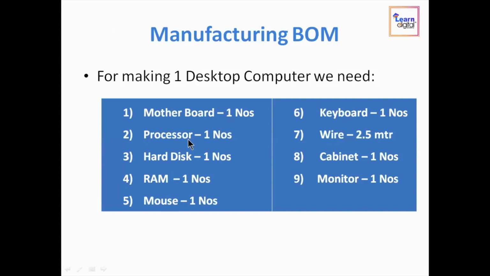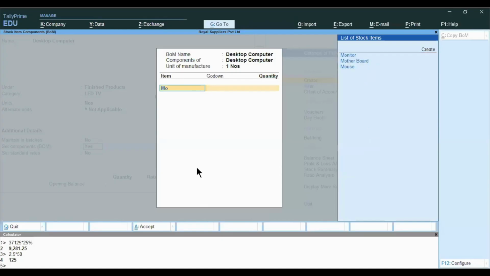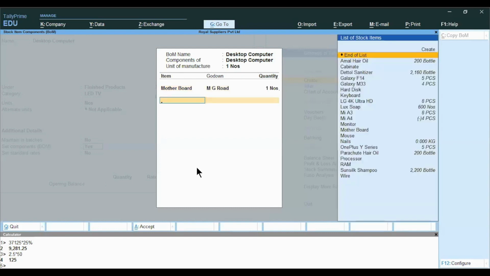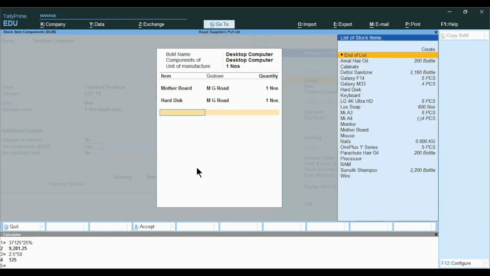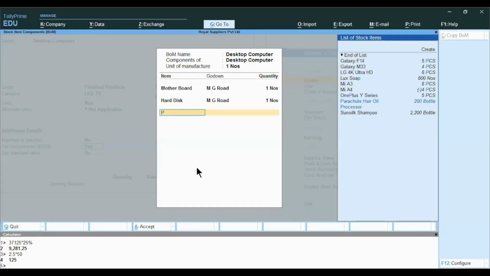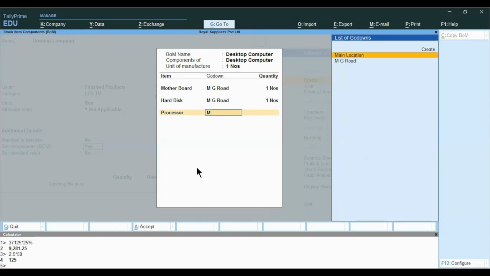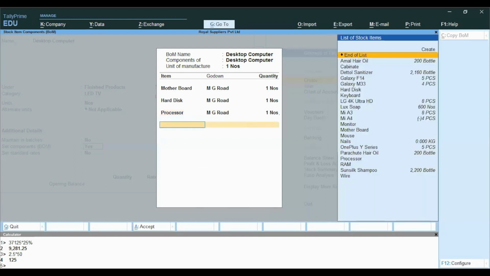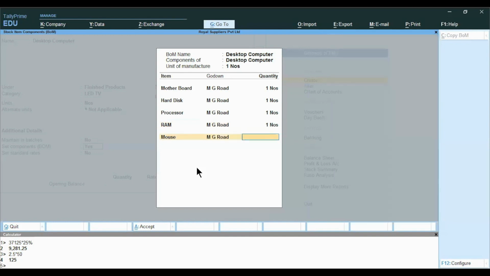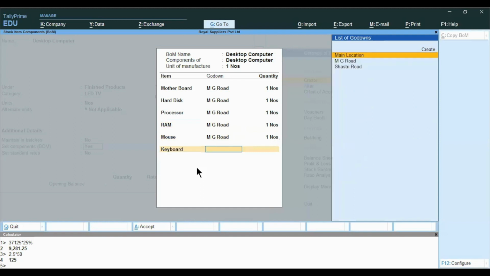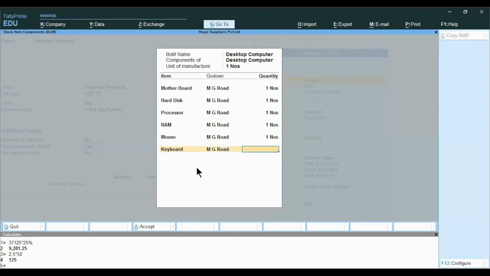And for that we will add all the materials one by one. We need one motherboard, one processor, one hard disk. So select one motherboard from MG road, one hard disk from MG road. Then processor we need one, quantity one, MG road. RAM, mouse and keyboard, RAM from MG road, or you can have any other location. Mouse, MG road, one. Keyboard we need one from MG road, one.